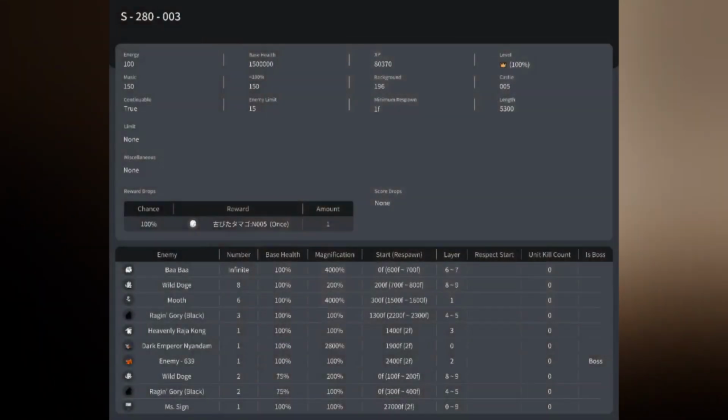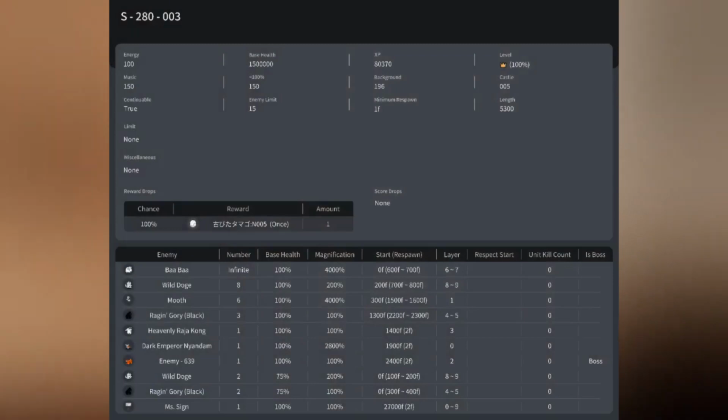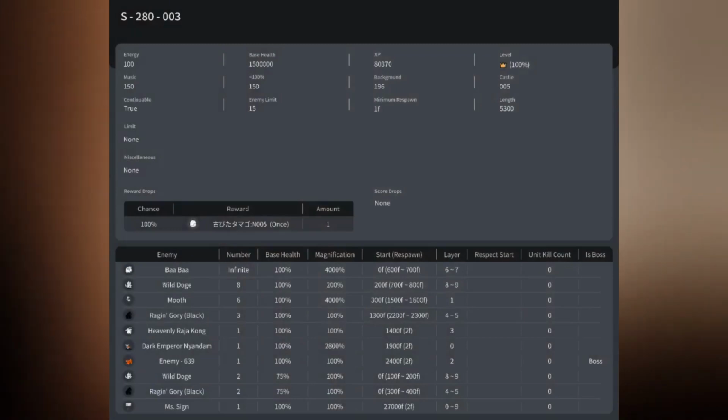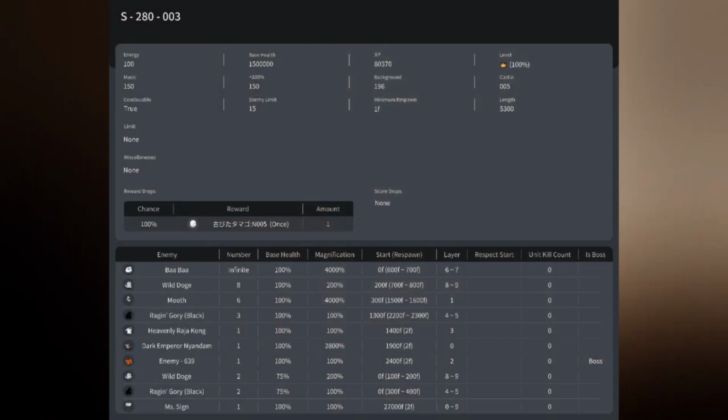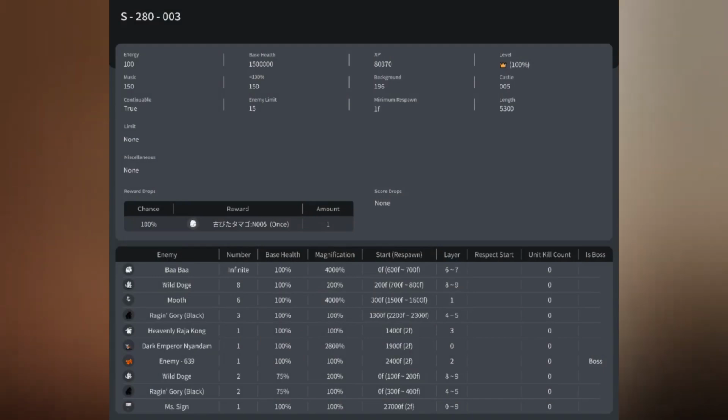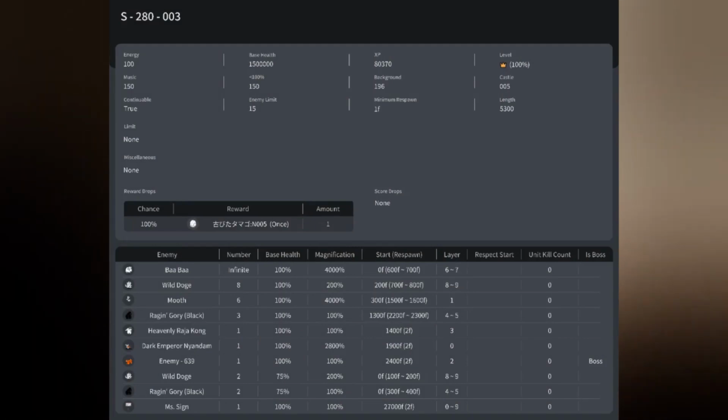The last stage features Infinite Babas, 8 Wild Doges, 6 Moves, 3 Raging Gories, 1 Heavenly Rajakon, 1 Dark Emperor Neandam, and a Behemoth Sleipnir. At 75% base health, there is also 2 Wild Doges and 2 Raging Gories. Beating this stage gives you the new egg unit discussed earlier.